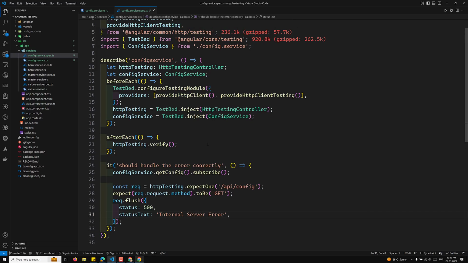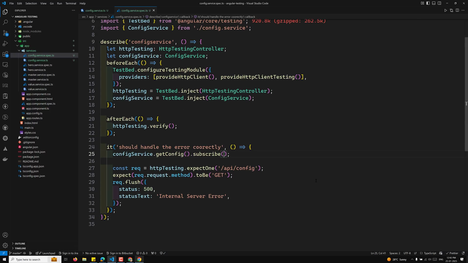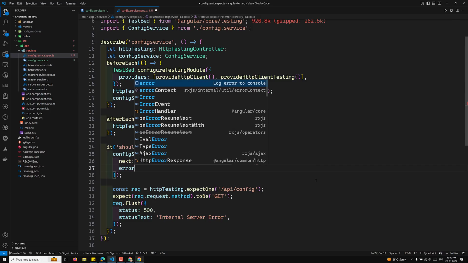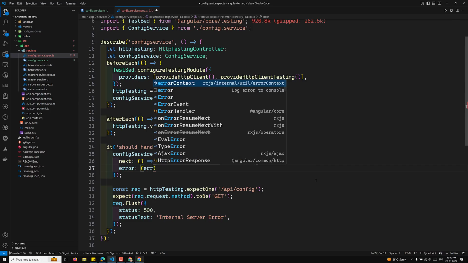Whenever you are sending the message in the subscribe, we need to capture it. So if you are trying to capture it, you will have two scenarios. One is the next scenario when you get the success. When you are getting the success, you need to test that it should be in error state, so we should get an error. Otherwise, if you are getting the error, then you will get the error here.